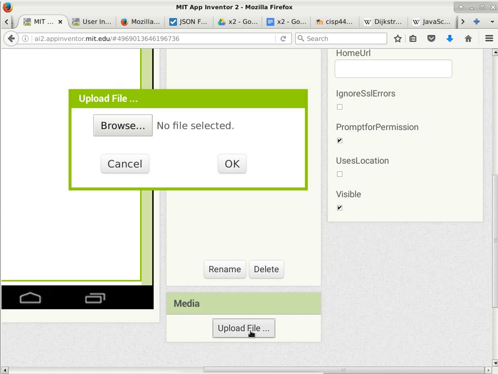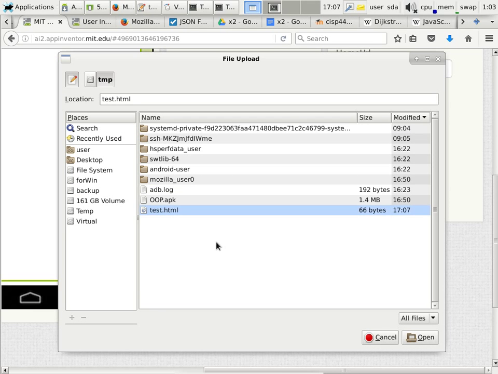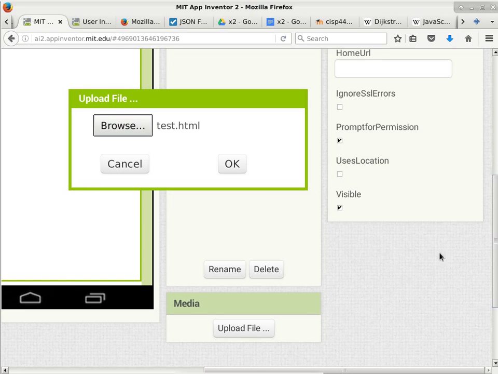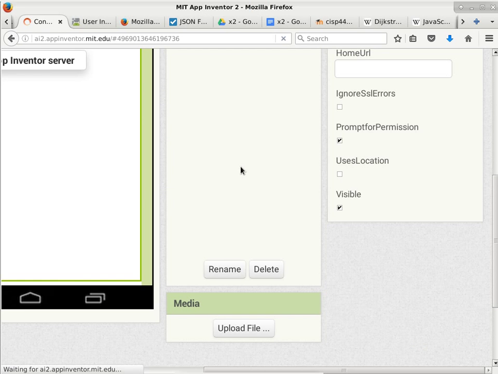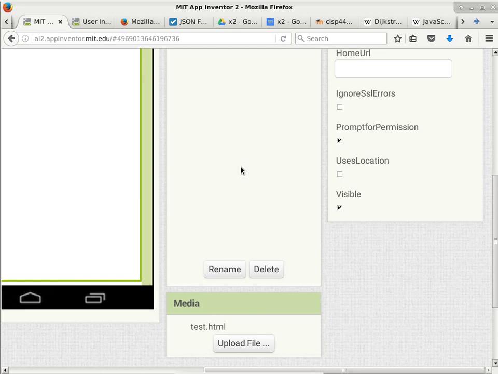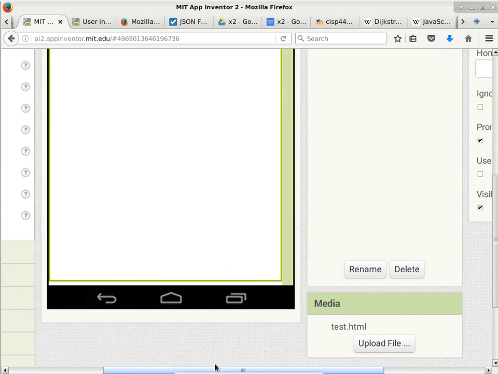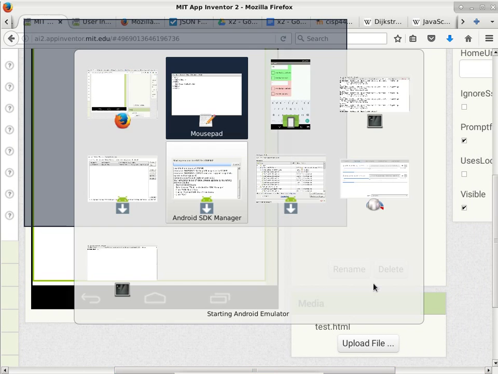And then you upload the file just like you would with a graphics file or any other resources, but this time it's an HTML file. Just click OK, now the file is uploaded. And that's all you need to do.